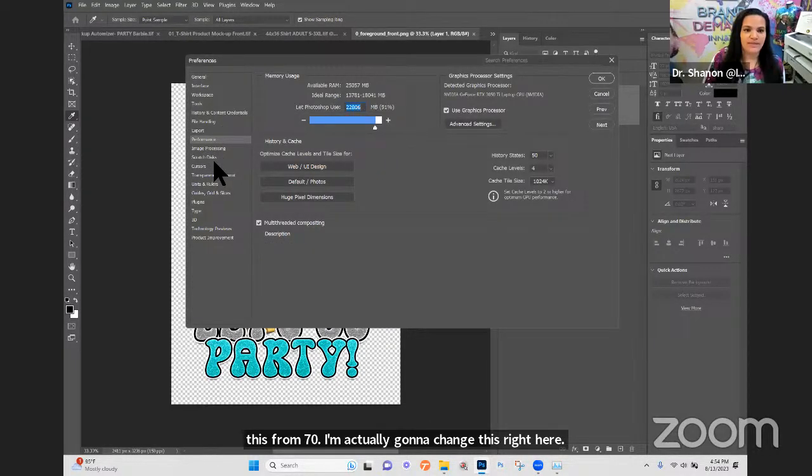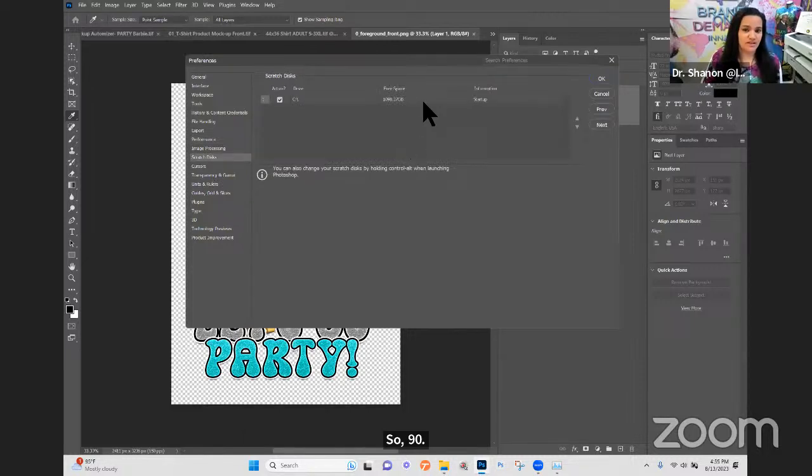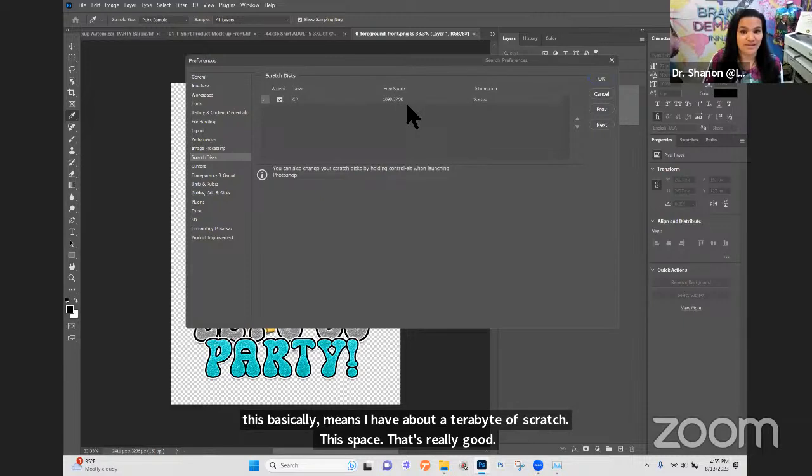All right. And then some of you may even need to check your scratch disk, because some of y'all go ahead and do this too. So let's put this on the working document. Check your scratch disk. If your scratch disk has less than 500, this is gigabytes. So this basically means I have about a terabyte of scratch disk space. That's really good. Some of y'all are working with like 250 gigabytes right here.